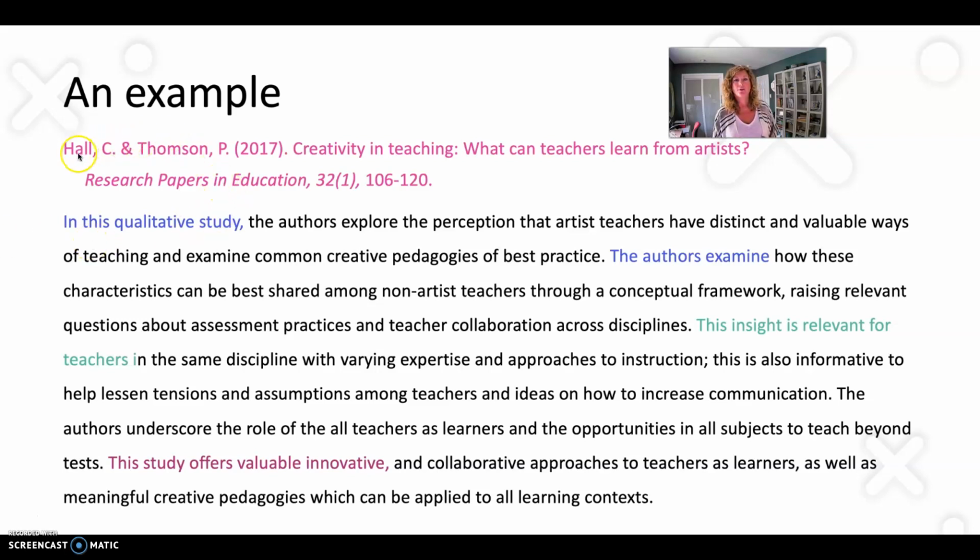We have in pink here the APA citation: authors, year, title of the article, the name of the journal. The page numbers and sections are also here because obviously it was in a larger volume with more than just one article. She does things like "in this qualitative study," so it's describing what kind of study was done.